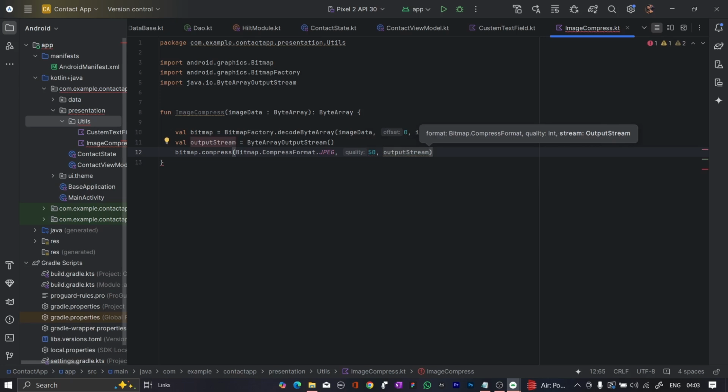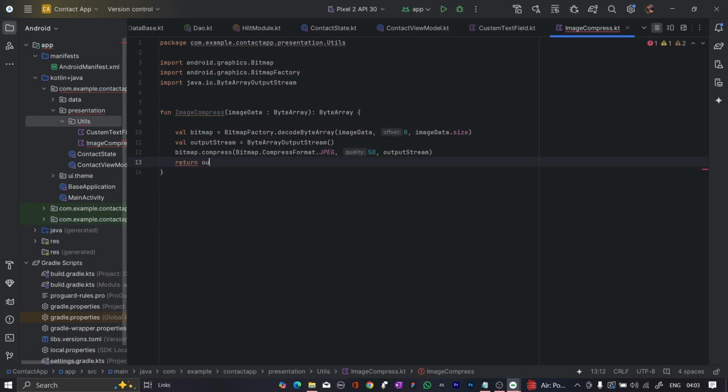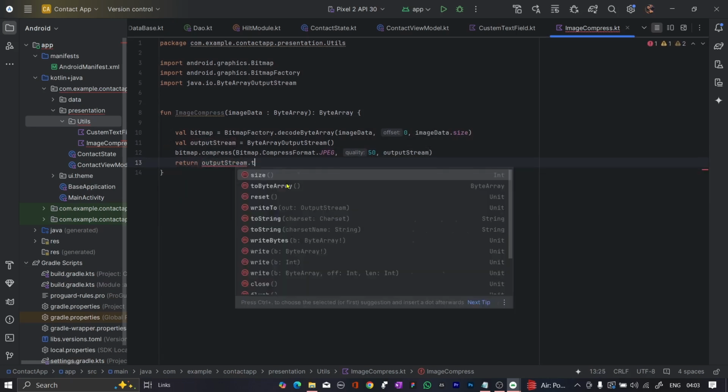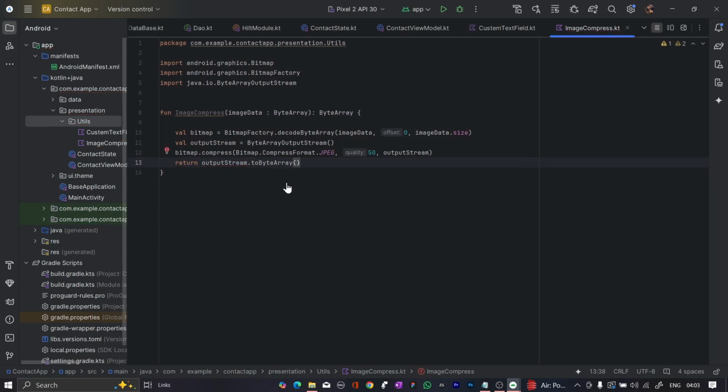Output stream dot write. And here what are we going to do? We are going to return, return output stream dot toByteArray. Okay, so this we have done, and now the next thing that we are going to do is we are going to make the navigation folder, in which we are going to create routes.